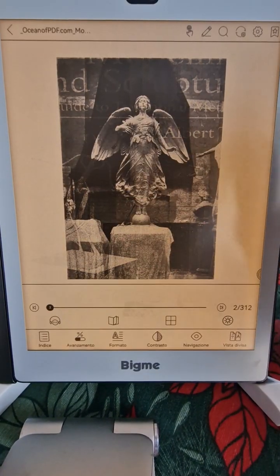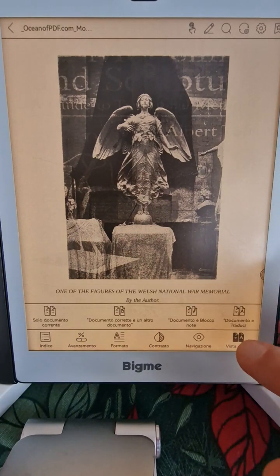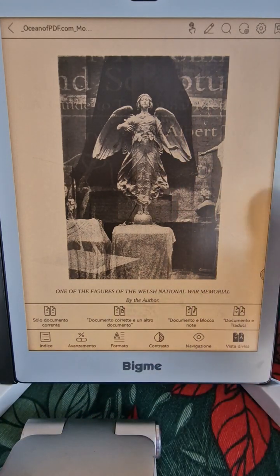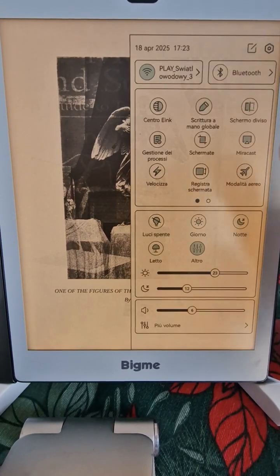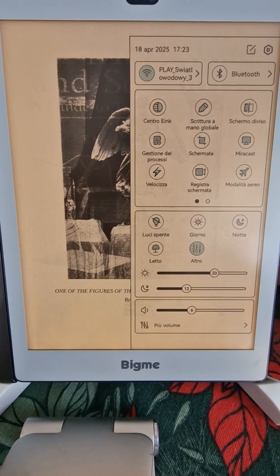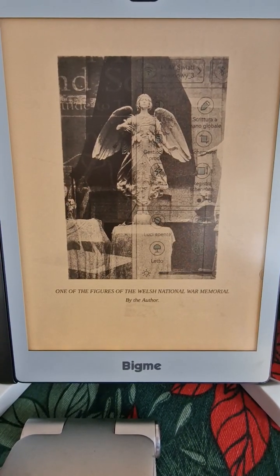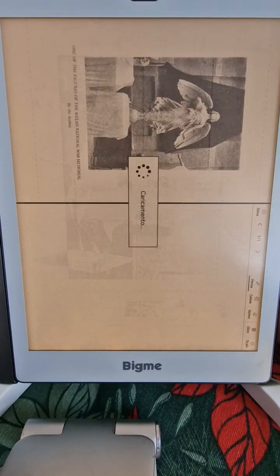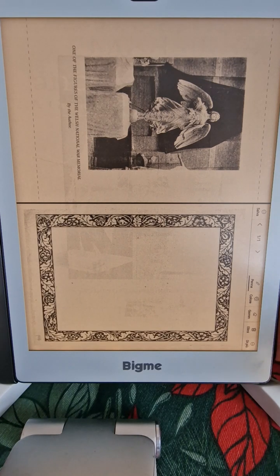Then you have this option that I think is not very useful, only current document. You can use X-Reader split screen, not with this. For example, if I want to use this with the main note program, I cannot. I have to use a reduced note program, like this document and "blocco note". But this "blocco note" is not the normal one.